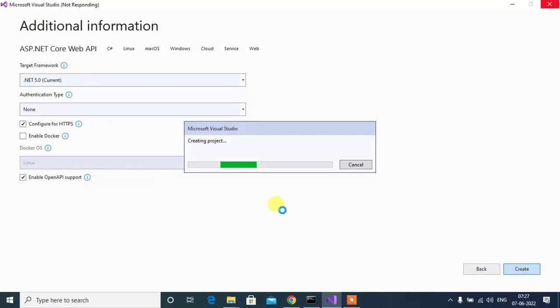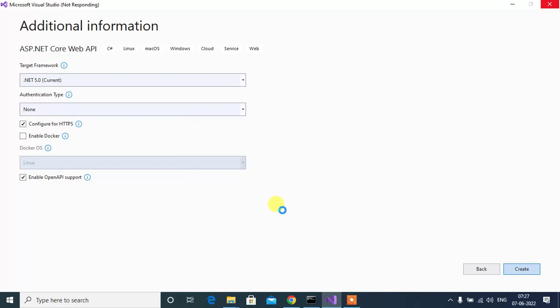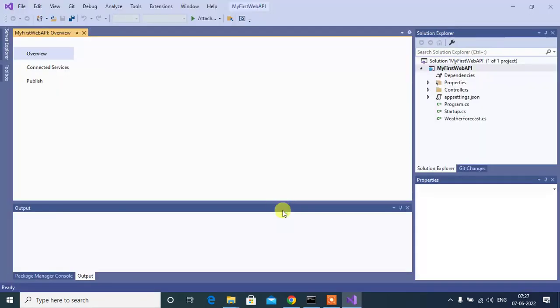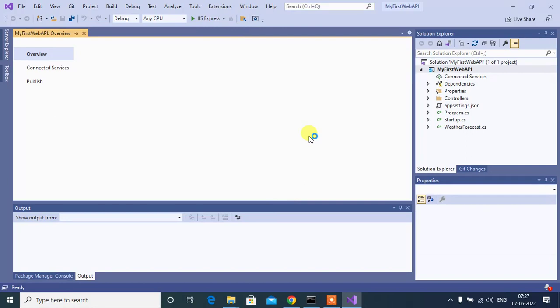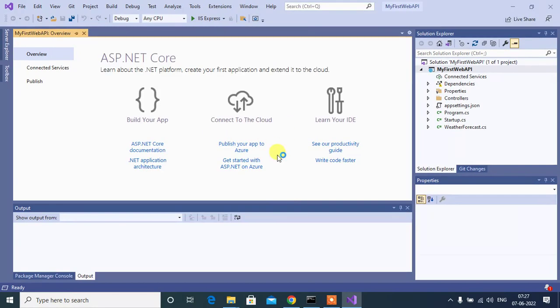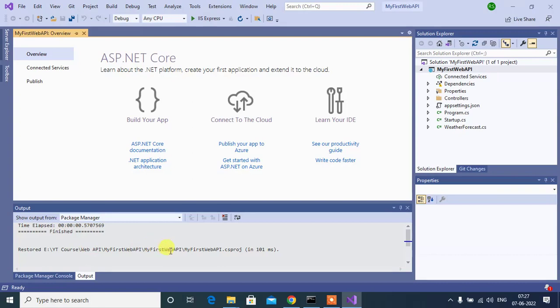Now it's creating our project. It will take few seconds. Now we are in Visual Studio 2019. The project is created successfully.